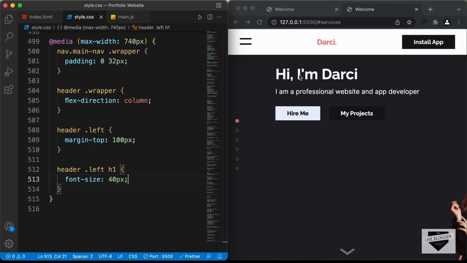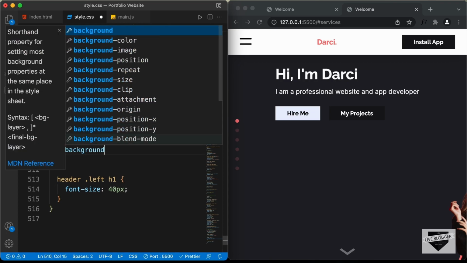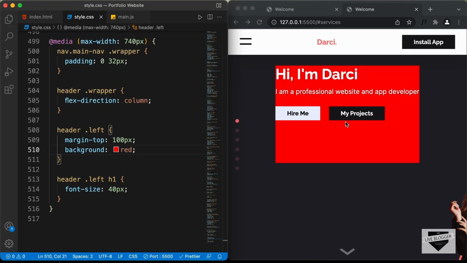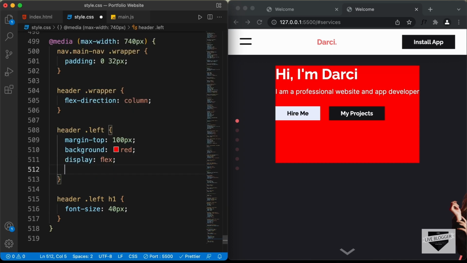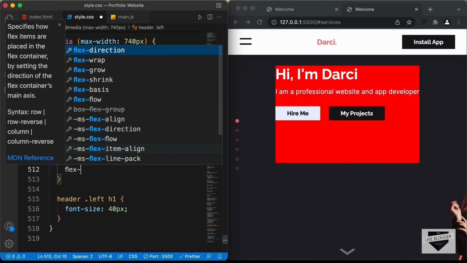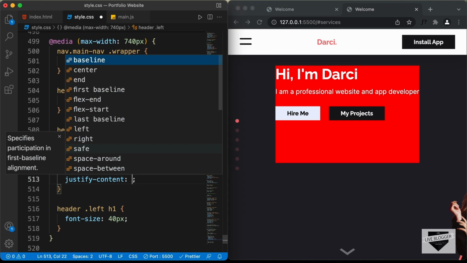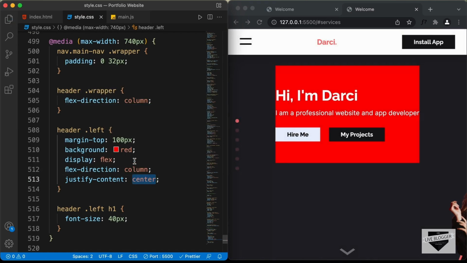Now the next thing we need to do is bring all these elements to the center of the left division. So here if I just add a background color, here we can see this is the height of the left division. So let's bring all of these elements to the center. So for that I just set the display to flex, and I will set the flex-direction to column, and then we'll type justify-content center. Alright, let's remove the background color.